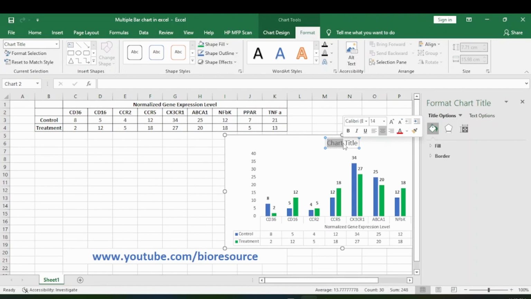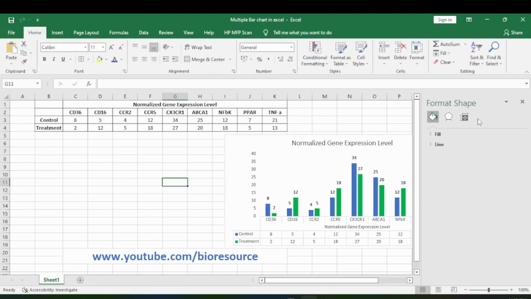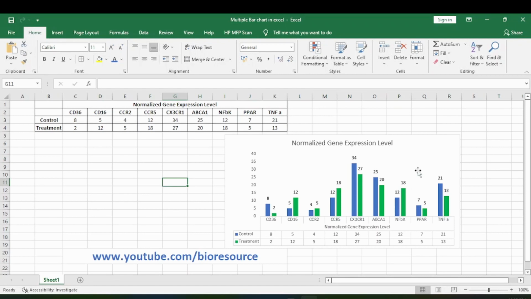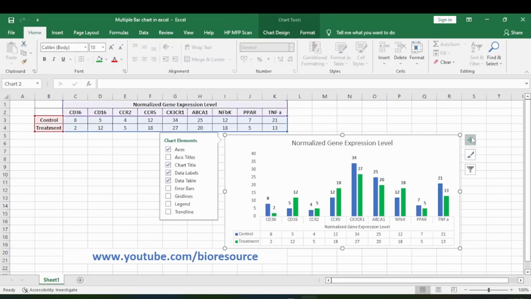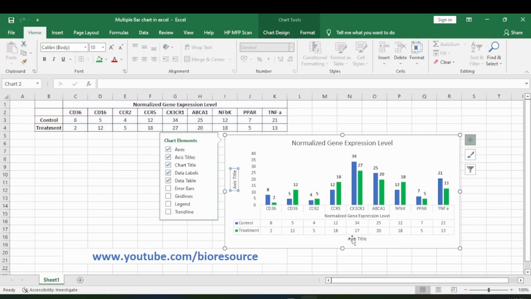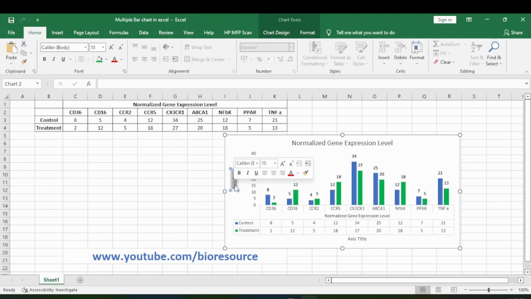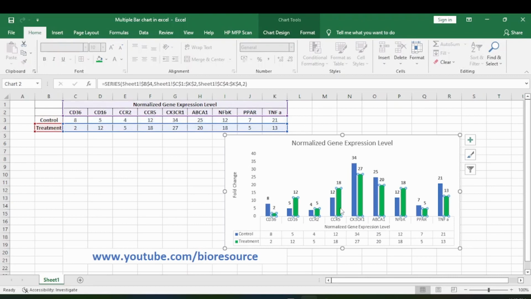And you can change the chart title, normalized gene expression level. Okay, and additionally, if you want to change the axis title, you can add the details here. Here the fold change, I can write. I'll just remove this. So those things can be edited here.